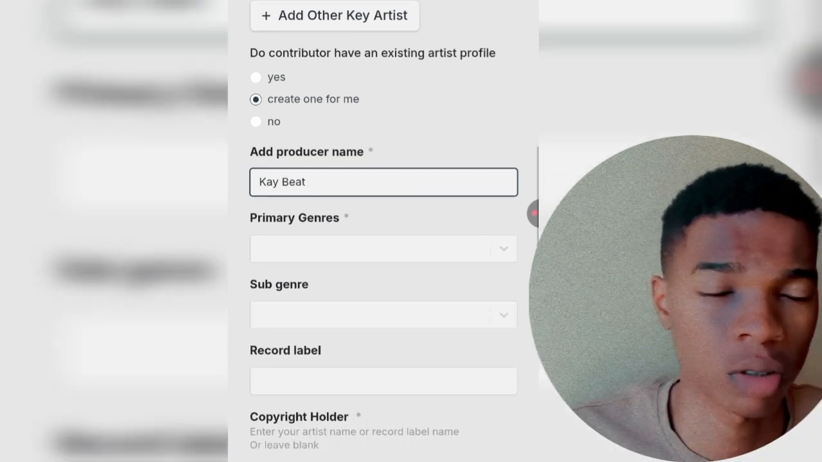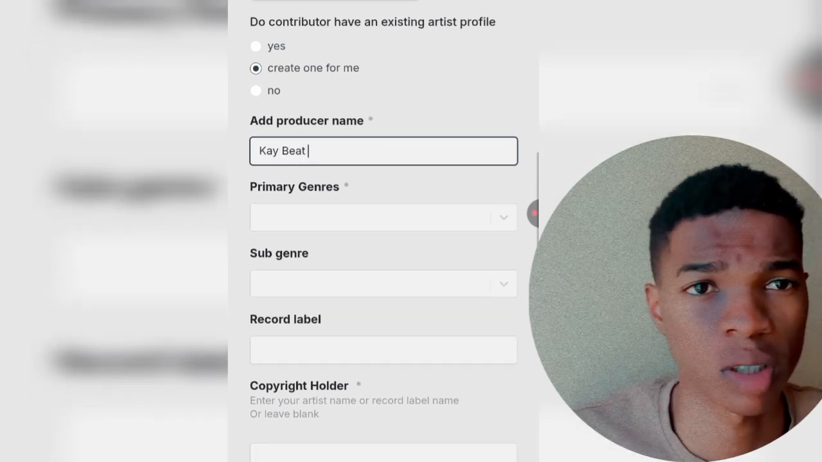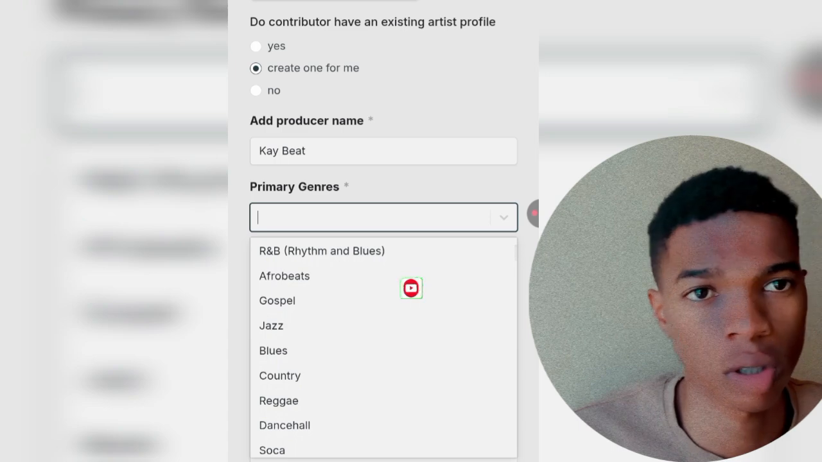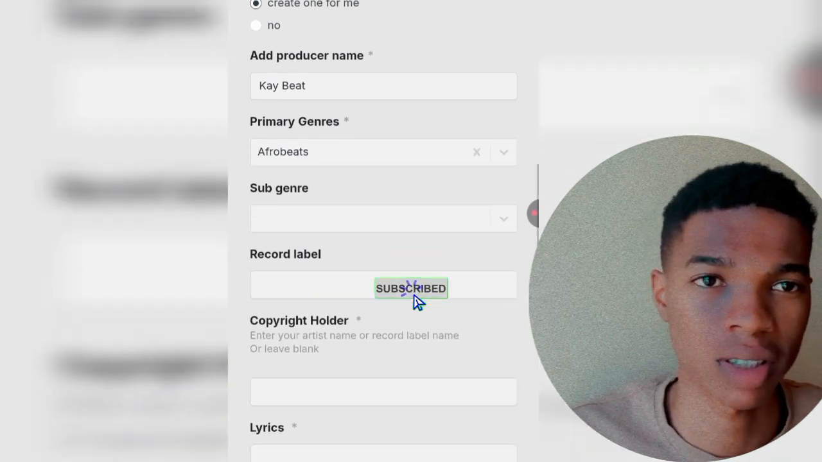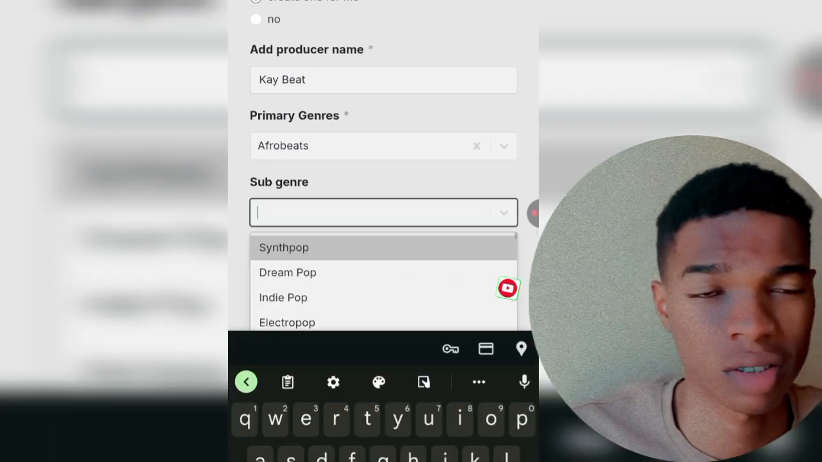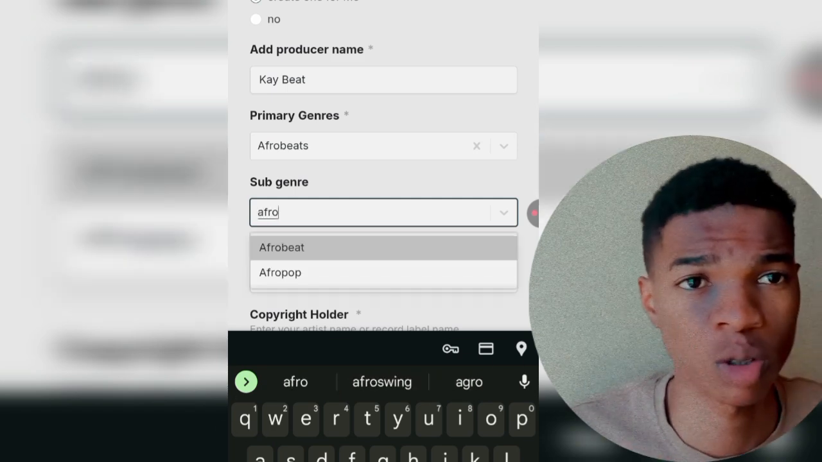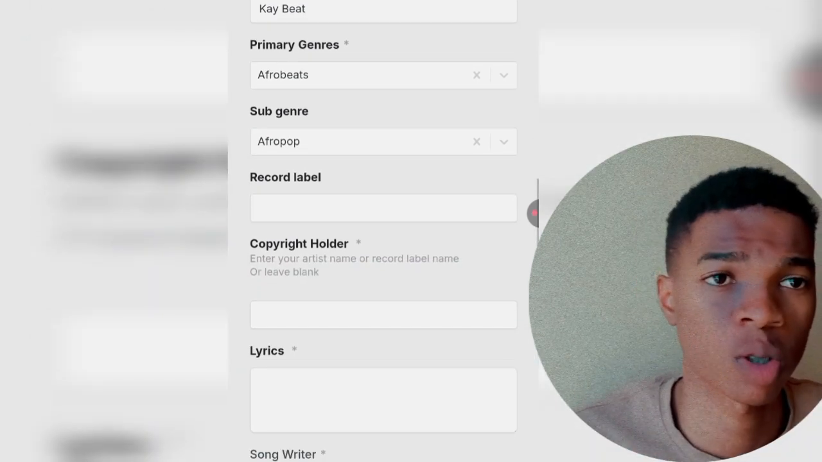Once you're done with that, they're going to ask you to select your genre. They're going to ask you to select your primary genre. My primary genre right here is Afrobeat. You could select your genre right here. Then we are going to be selecting our sub genre. Our sub genre is going to be Afro Pop. Let me search for that. So it's right here. We have already added Afro Pop.